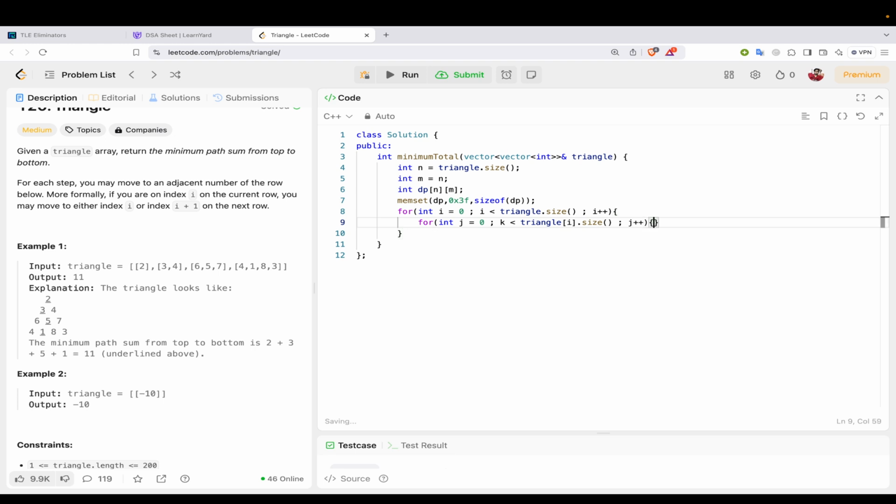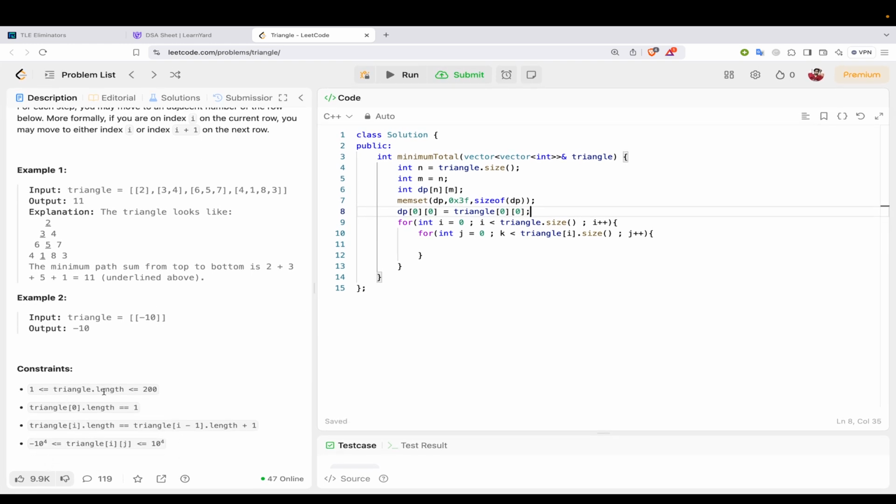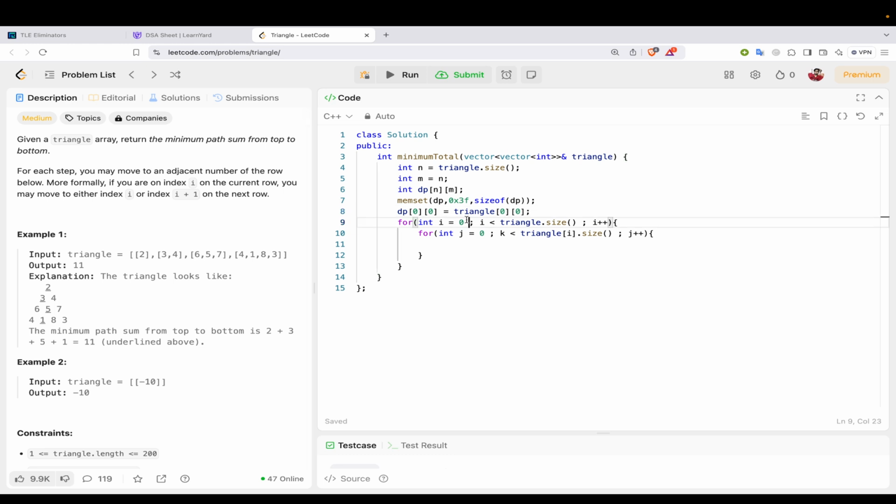So we have defined our i j loop, and we know that dp of 0 comma 0 will be triangle of 0 comma 0, which is always present, right? Because the length of the triangle will start from 1. So we do not need to iterate the row from 0, it will start from 1. Now dp of i j we want to fill. So dp of i j will first be dp of i minus 1, which is always available because we are starting from i equals 1, and j, plus triangle of i j.